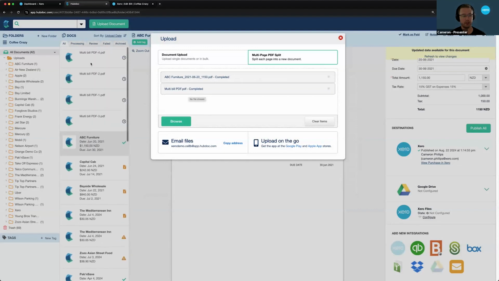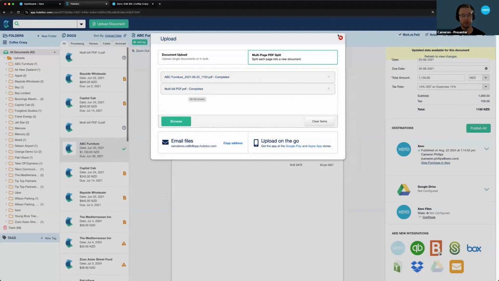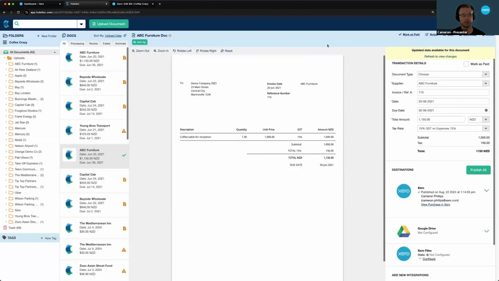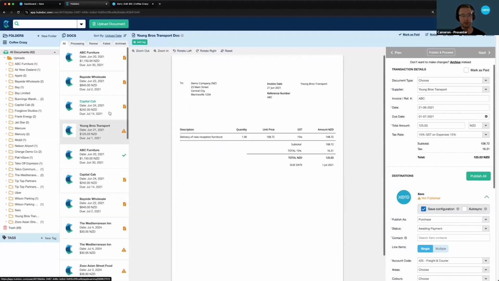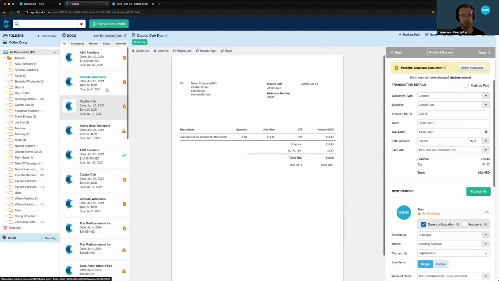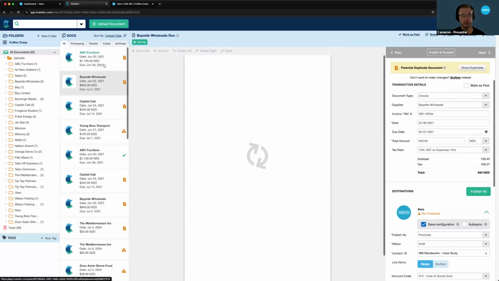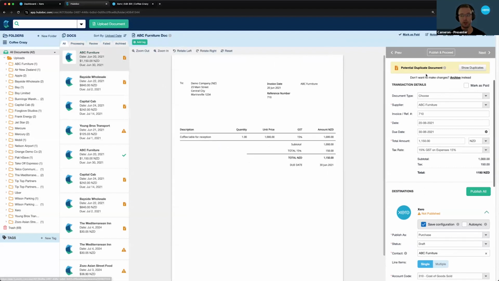That's loaded, and as you can see here on the left-hand side, it's analyzing the bills that we've just uploaded, and you can see that it's come through and already picked up the supplier name and all the detail, and it's processed it on the right-hand side. Not yet published to Xero, that we can still do manually because we've set it as a setting for us to do that, but it's gone ahead and saved it in Hubdoc.